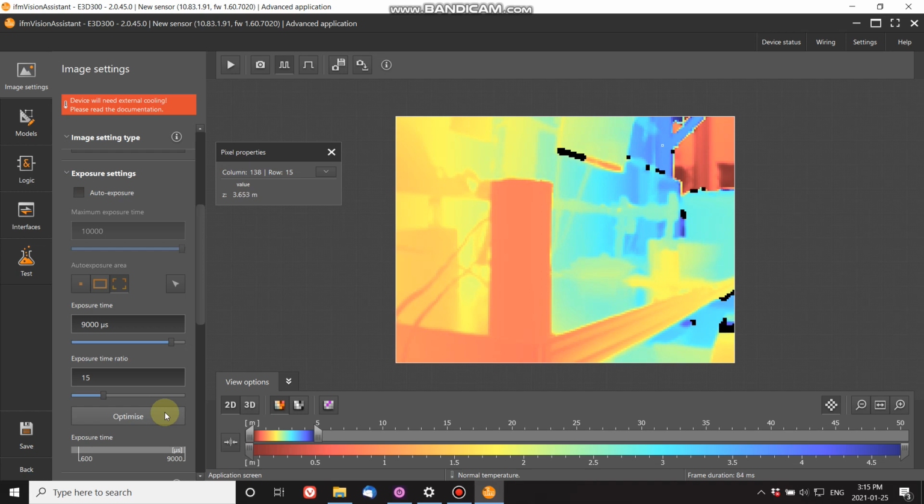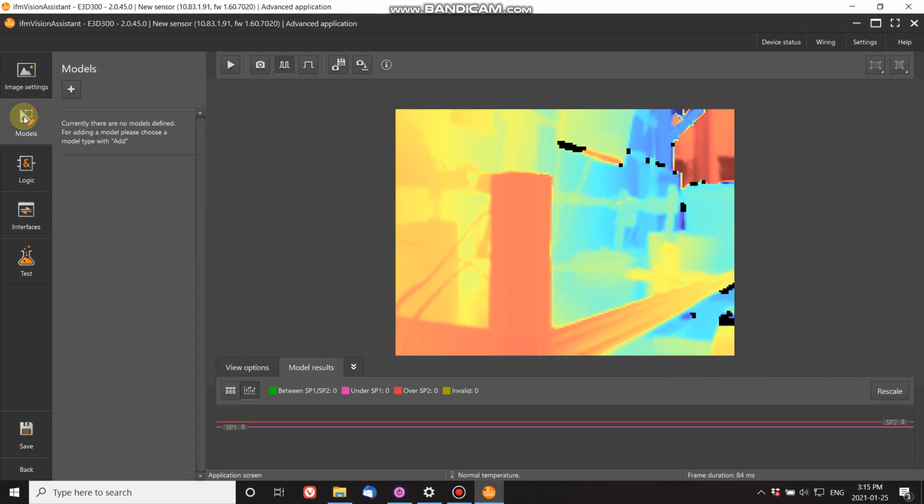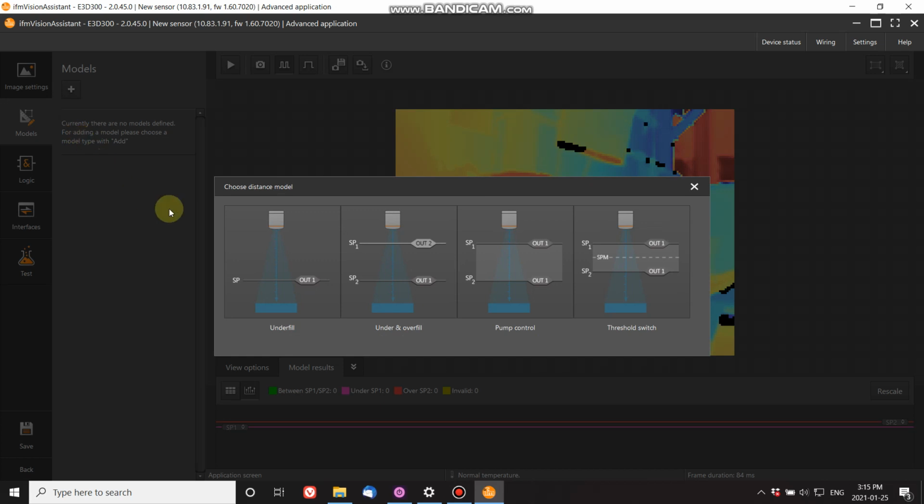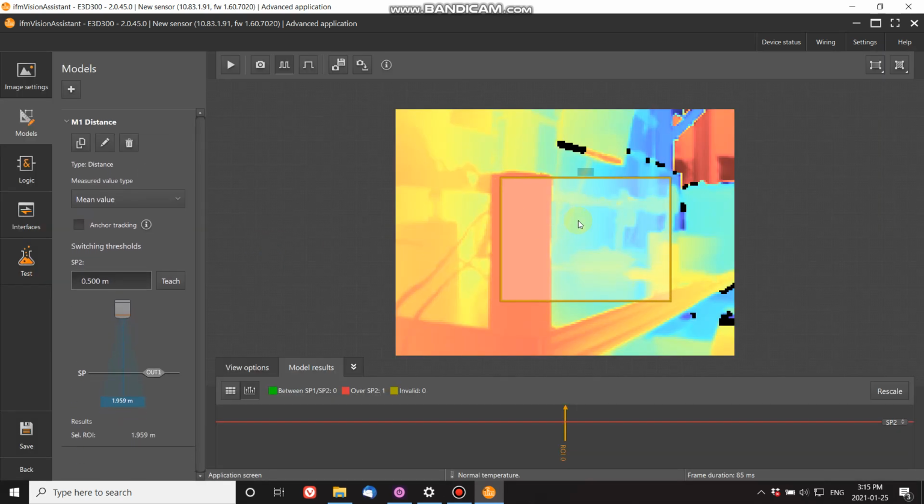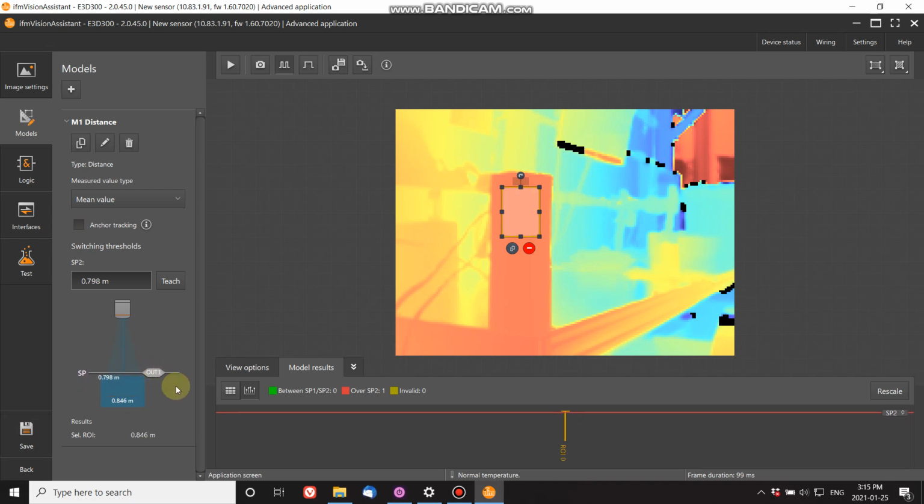So once you're satisfied with your image quality, go to the model section and we can define our inspections. So let's do a distance. So you've got your region of interest here. Let's just size that up to the paper towel to detect whether it's there or whether it's not. So let's just adjust the distance here, the set point. Now, once you're satisfied with this, you can work on the output.